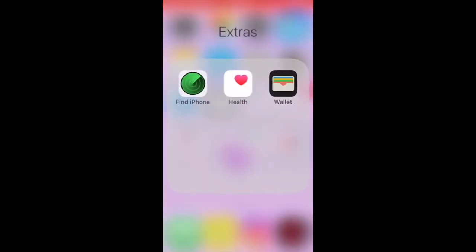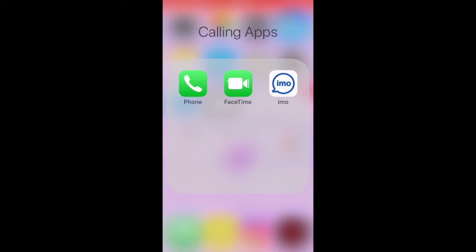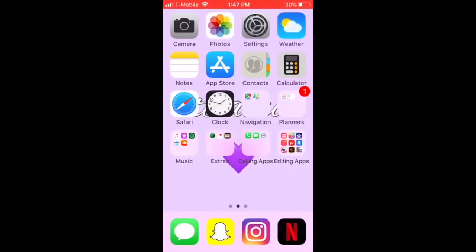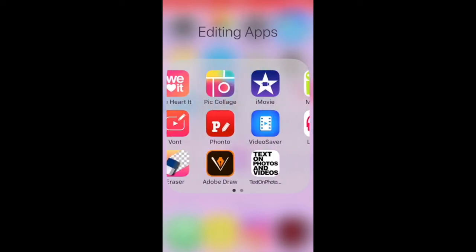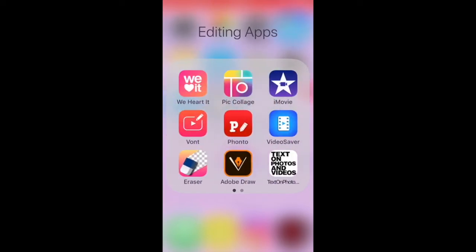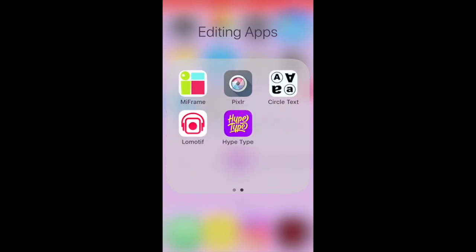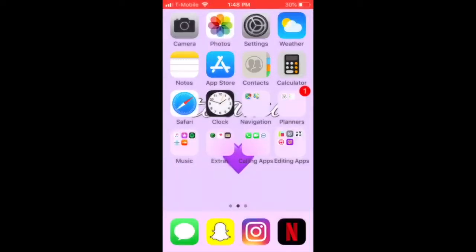Then for extras, this is just the things that I can't delete, which I wish I could, but I can't delete them, sadly. Then I have my calling apps, which is regular phone and FaceTime. And then I have IMO. And then for editing apps, I have WeHeartIt, PicCollage, iMovie, Fonto, Video Saver, Eraser, Adobe Draw, Text on Photos and Videos, MeFrame, Pixlr, I don't really know how to say that, Pixlr I guess, Circle Text, Low Motif, and Hype Type. So those are all my editing apps, and that's basically it for the first page.